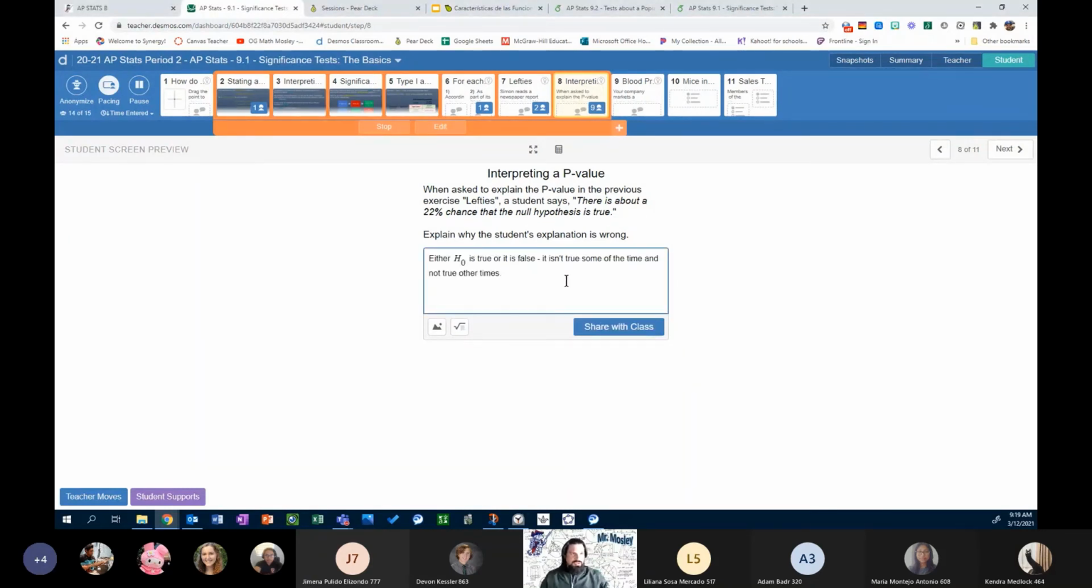So in the shared screen here, I have the short and sweet explanation. Either the null hypothesis is true or it's false. It isn't true some of the time and not true other times. It either is or isn't. So we can't assign a probability to something that either is or is not true. It's not true sometimes and false other times. It either is or isn't.